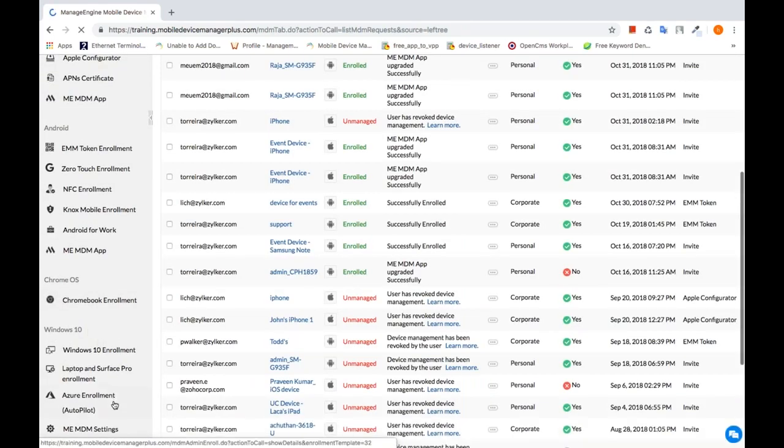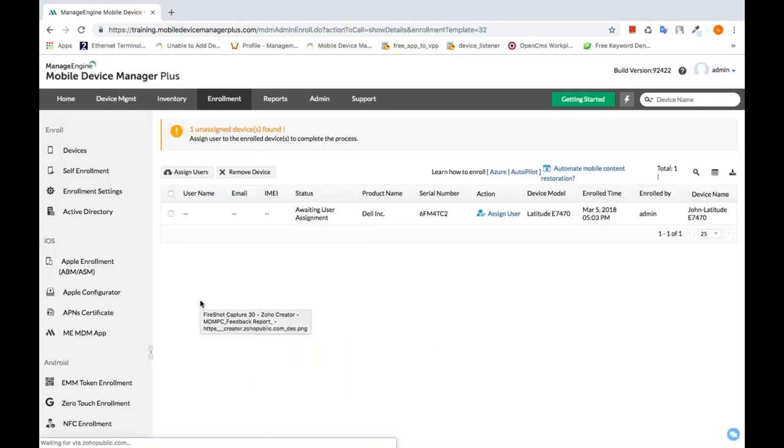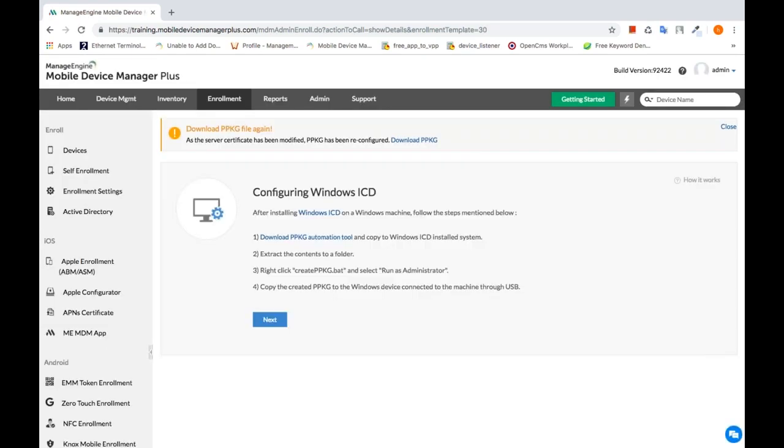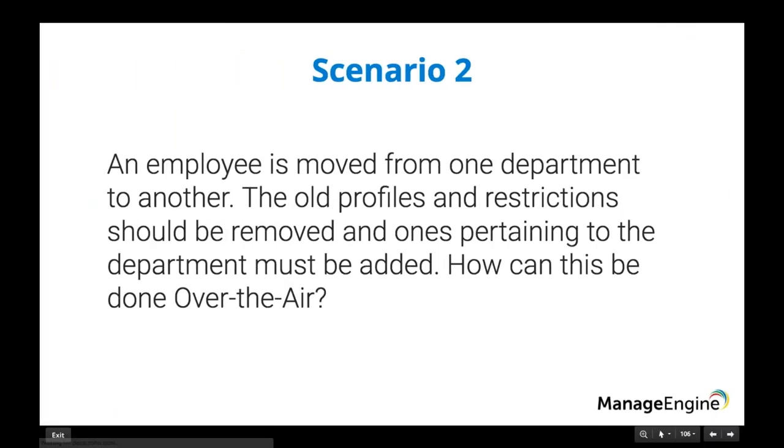So there are two main options. The first is Azure Enrollment or Autopilot, which is pretty similar to Apple Business Manager or Zero Touch Enrollment. Similarly, we have a dedicated enrollment method for laptops in ServiceDesk Plus, which is an extension of the enrollment that is done using Windows Imaging and Configuration Designer, which is Windows ICD. This method is similar to Apple Configurator, whereby you connect the devices using USB and then add a PPKG file, which then ensures that the devices get enrolled with MDM.